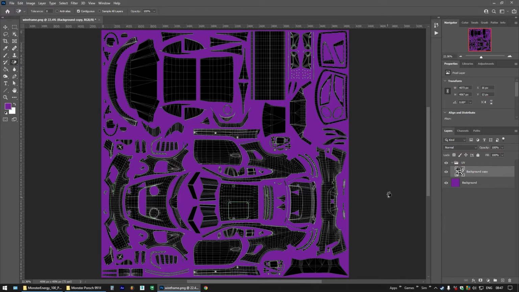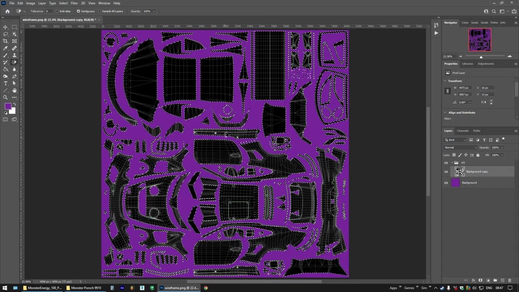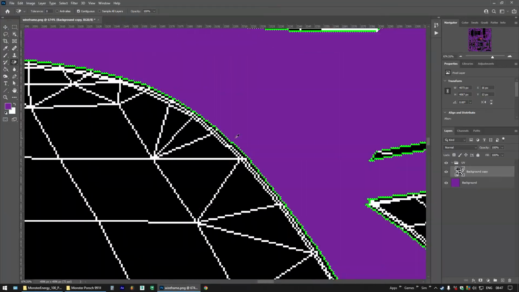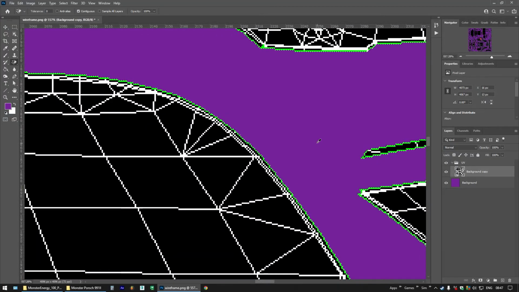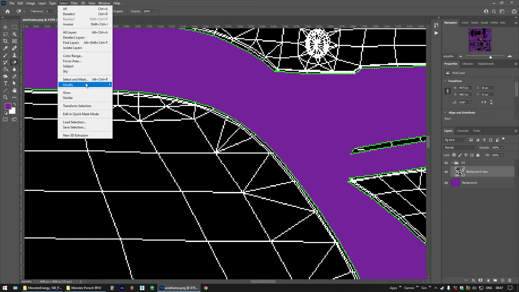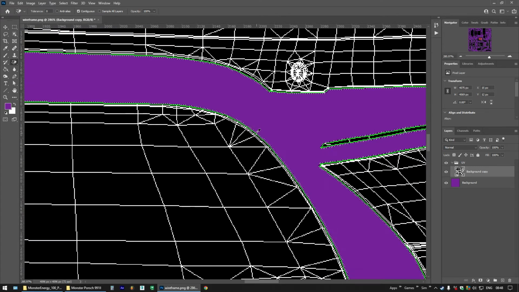Okay, now if we hold control and press the background copy, it's going to make a selection of all the parts. If we zoom in, we can see the selection's pretty good, but we want to be safe. If we go to select, modify and expand the selection by 1 pixel, press OK. We can see that it's expanded the selection.